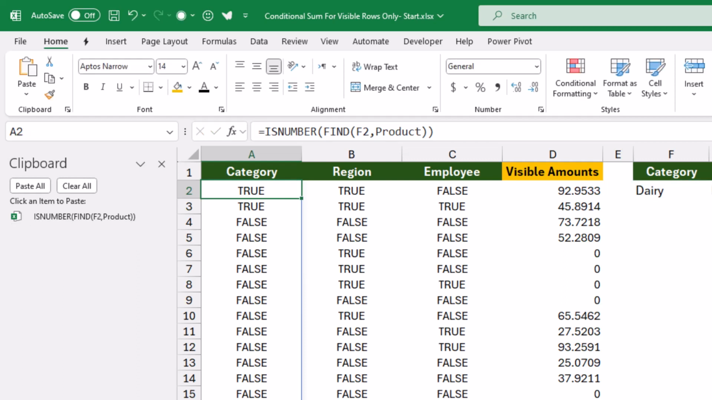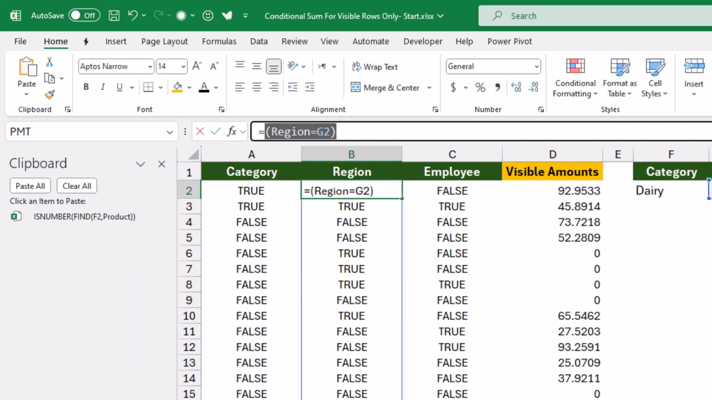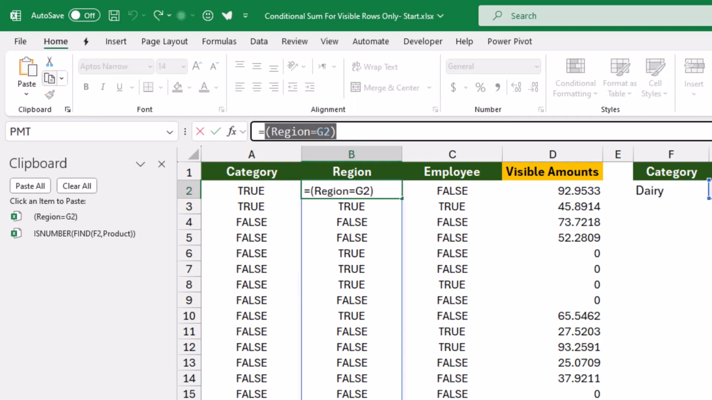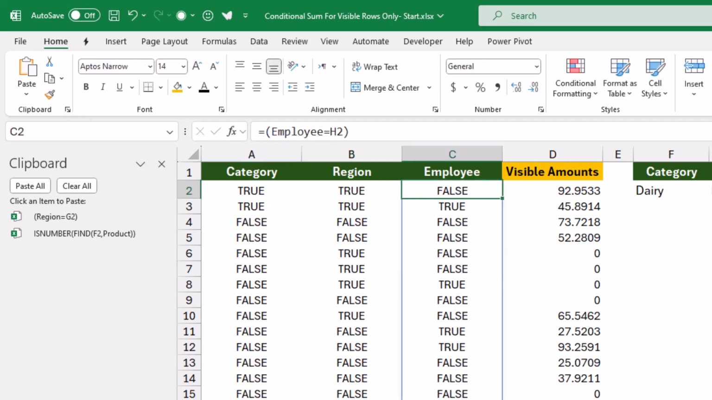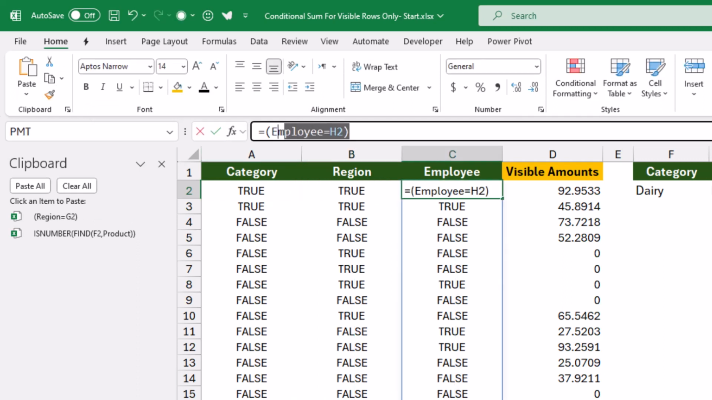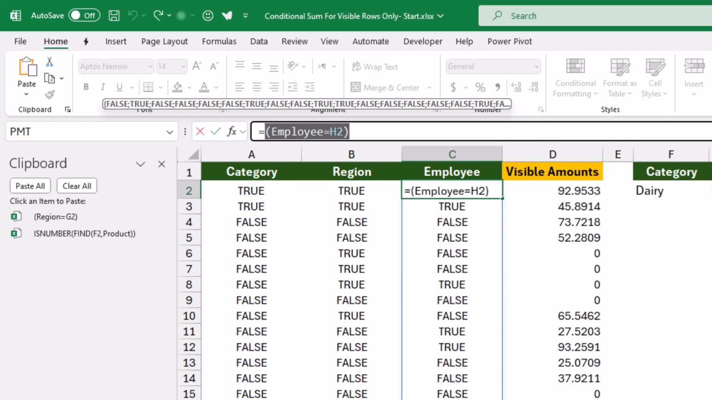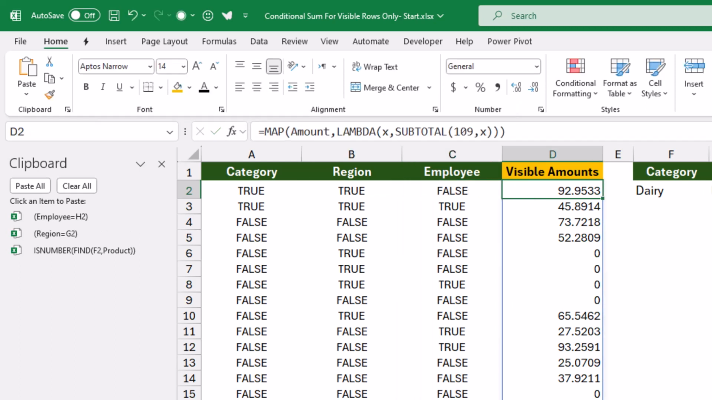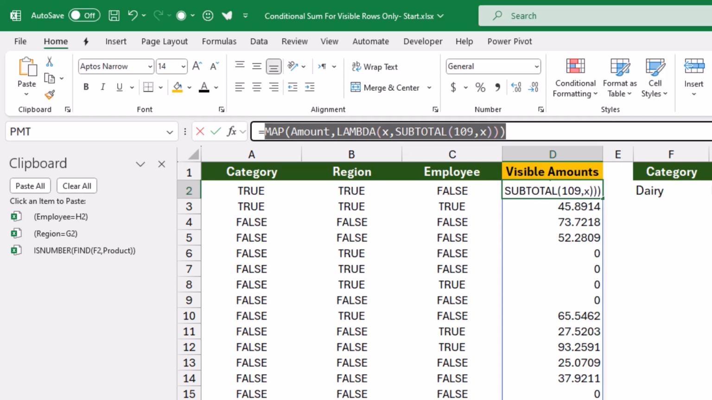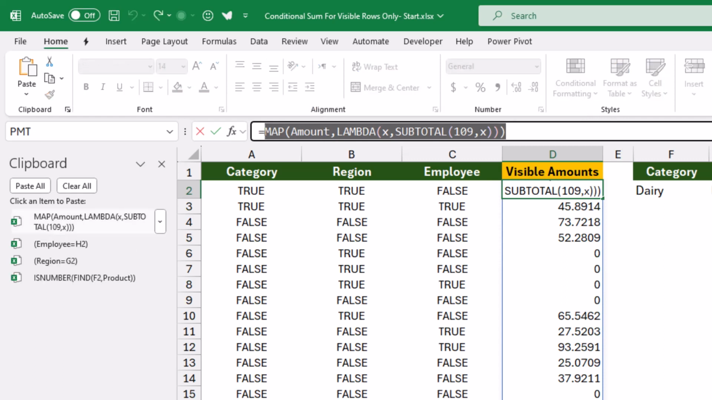I hit escape. I select the second function. I copy it without the equal sign. I hit escape. I go to the third function. I copy it without the equal sign. I hit escape, and then finally I want to copy my map function without the equal sign. I click on copy and I have it in the Office Clipboard.